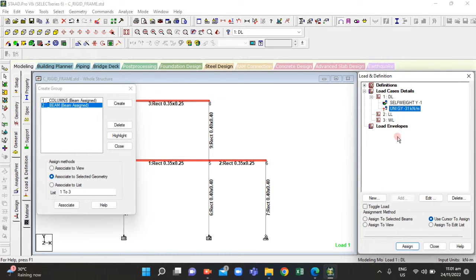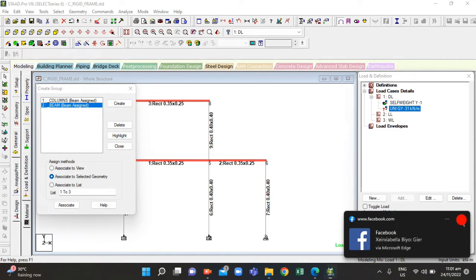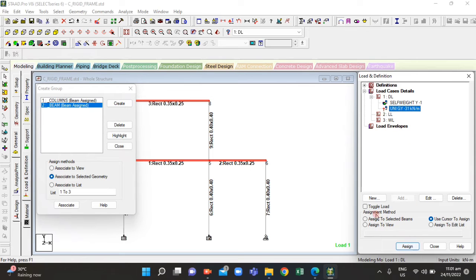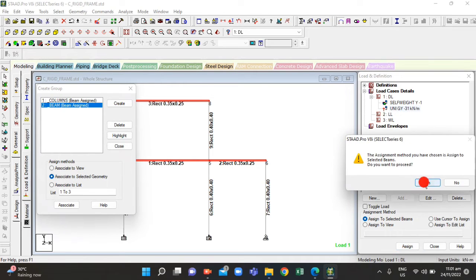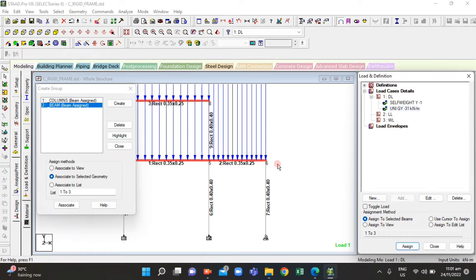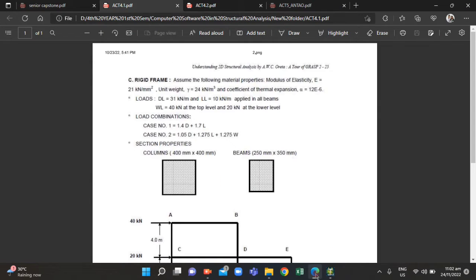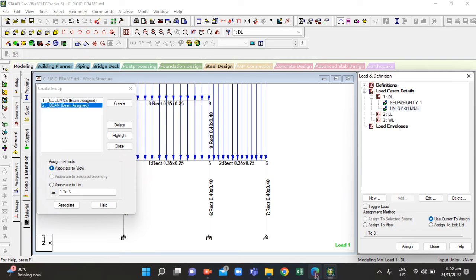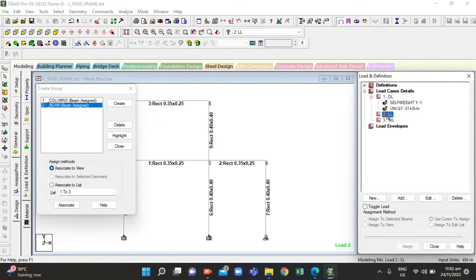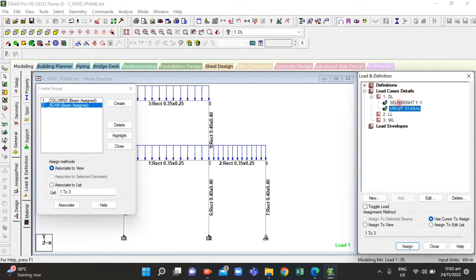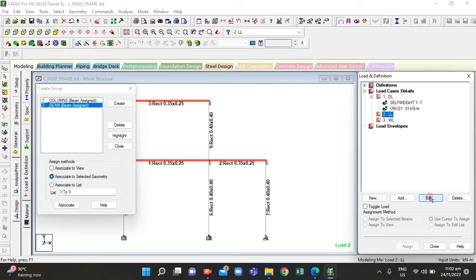Next, we're going to assign the applied dead load, that is 31 kilonewton per meter, to the selected beams, and then click assign. And there we have assigned our self weight and the 31 kilonewton that is given. And after that, the dead loads are actually assigned in all beams. So from here, we're going to define our live load. Just have to add our live load.